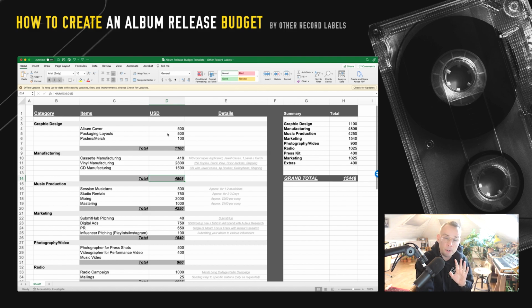Studio rentals, you might be needing a studio for weeks on weeks. This number is pretty accurate here, $100 per song, but that's on a 10-song record. So let's move on from that.